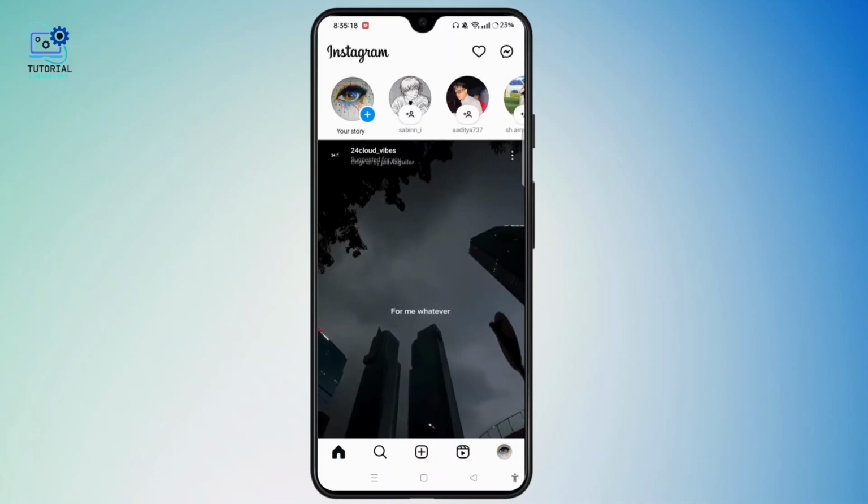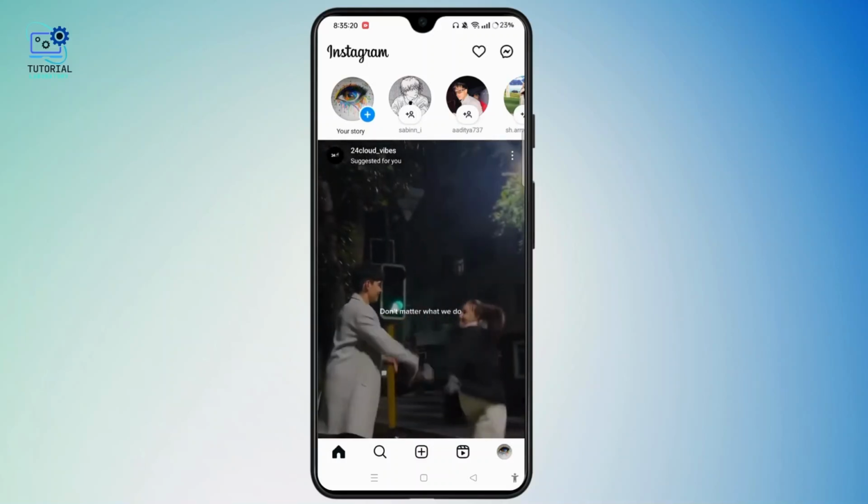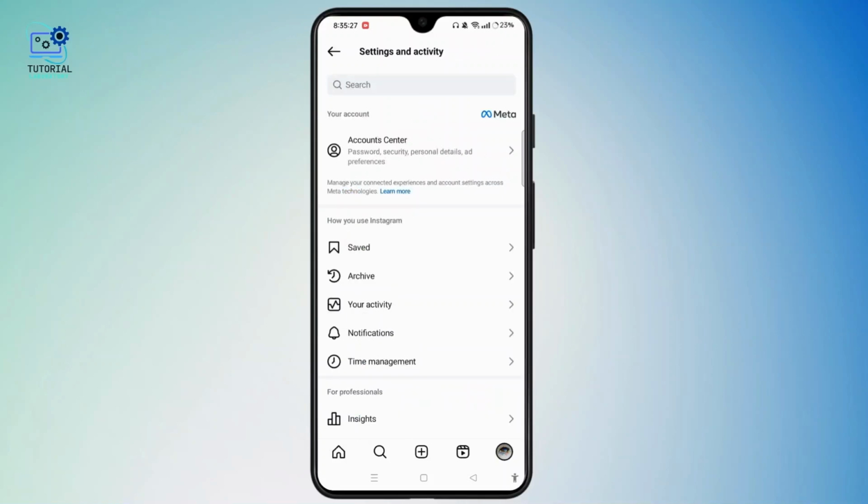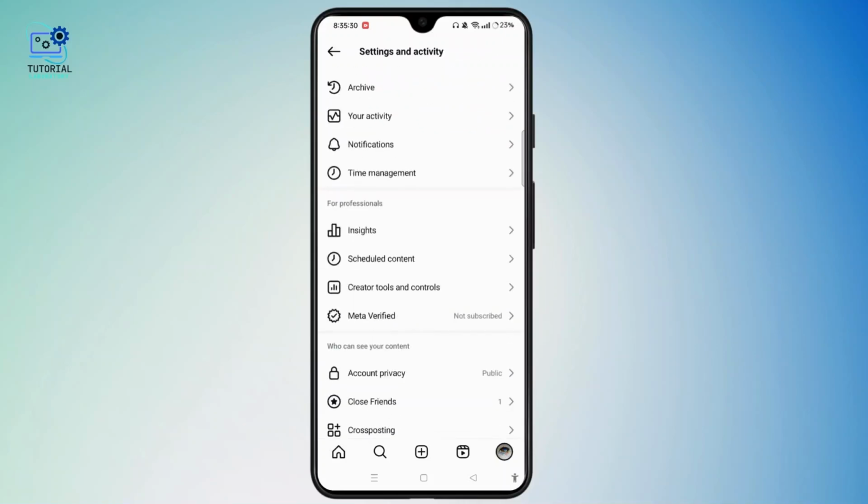Now tap the profile icon at the bottom right corner of the screen. Now choose the three-line icon at the top right corner of the screen. From the settings and activity page, scroll down.